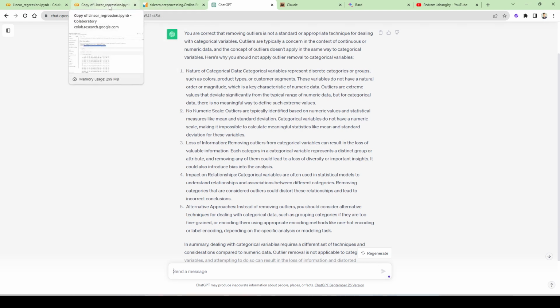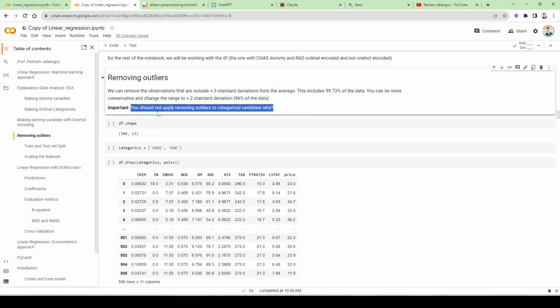But just remember, it doesn't make any sense to remove the outliers from the categorical variables, because imagine you have 4 classes, and you have 1,000 observations, and then there is one class that only shows up twice. So you can definitely say, okay, this is an outlier if you want to treat it as an outlier.